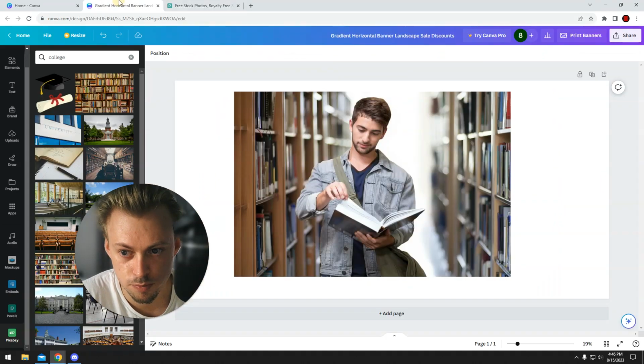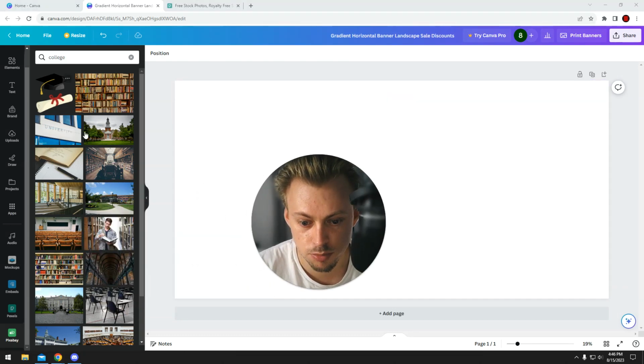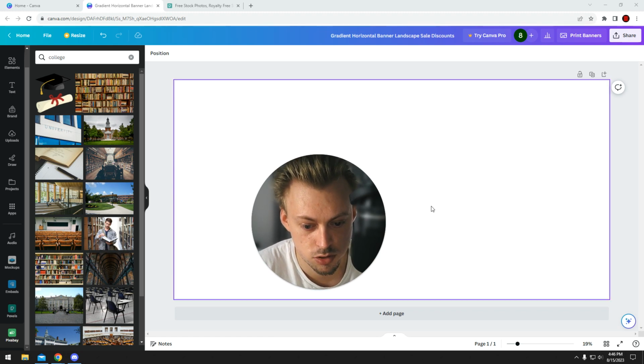But as far as the process goes, like I said, simply go to apps, search for photos, and choose between Pexels, Pixabay, or photos, and just search for whatever type of stock image you need.